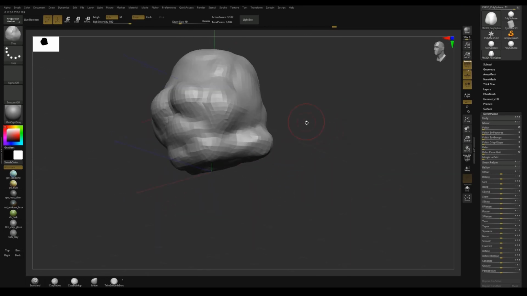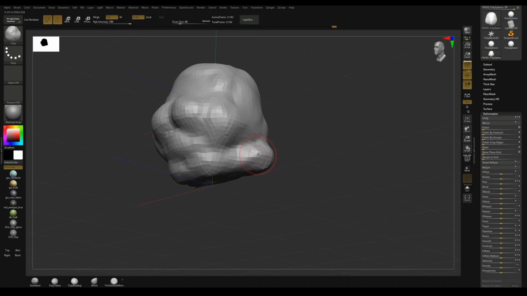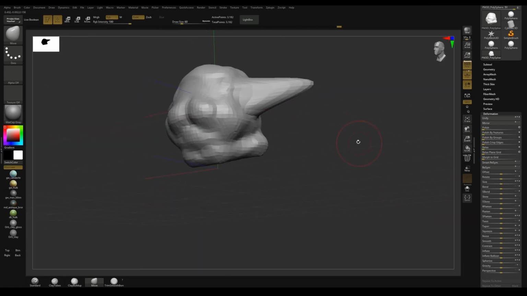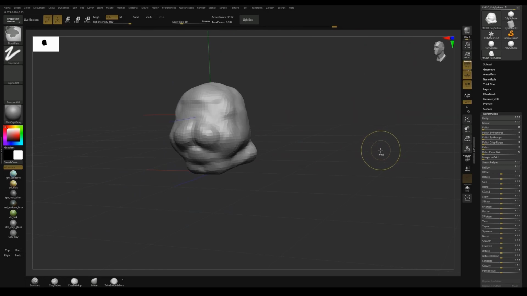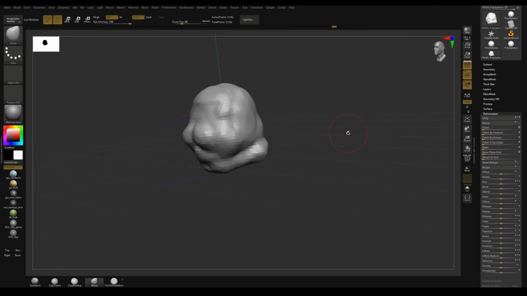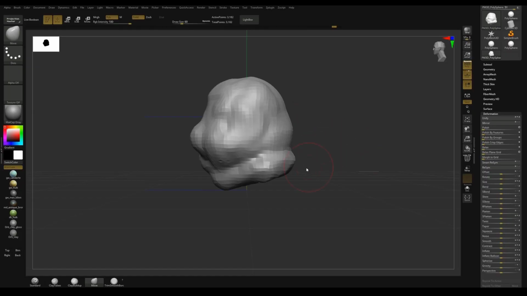Z remesh. For Z remesh, you hold Control and click and drag onto the background, and it will Z remesh. It will dynamesh the sculpt, which means essentially it will recalculate all of the topology and even it out. For example, this is all stretched now, you can see from the polygons. If you hold Control and click and drag, you can see it has basically normalized all of that topology and reconstructed it.